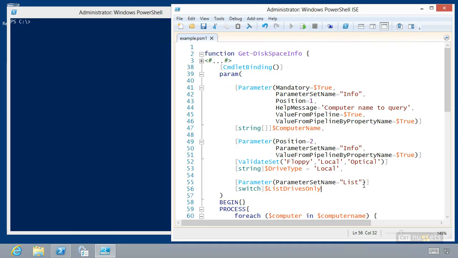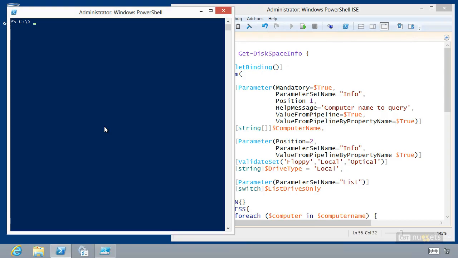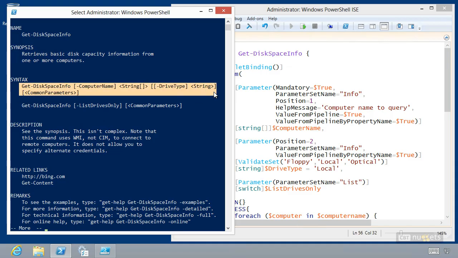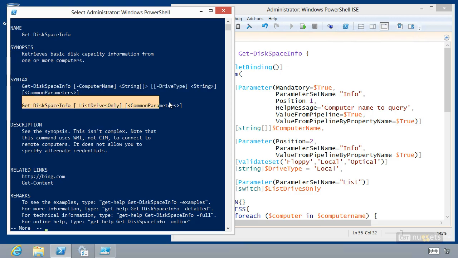Right, so now I should have two parameter sets. I'm not going to do any coding on this right now. I just want to see what PowerShell does to interpret this. So let's remove the module from memory in case I have it in there and ask for help on Get-DiskSpaceInfo. And you see that it has now pulled apart my two parameter sets. It knows that this first one has computer name and drive type, and the second one has list drives only.